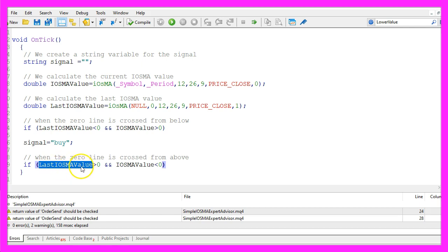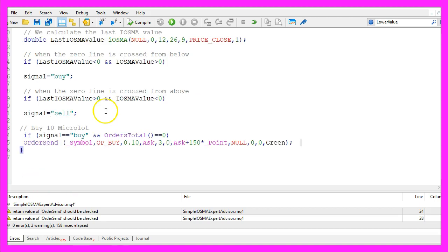Otherwise, if the last iOsMA value was above the zero line, and if the current value is below the zero line, that would mean that we have crossed the zero line from above, and now we want to sell, so we assign the word sell to our signal.